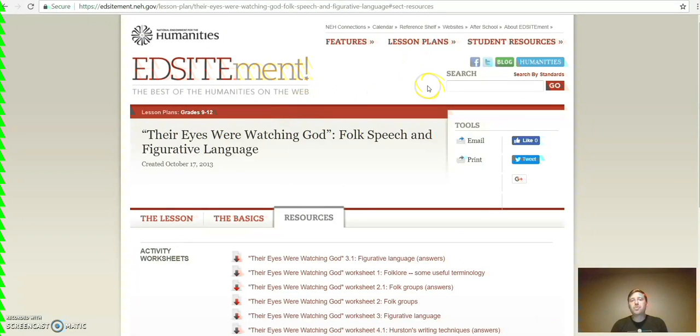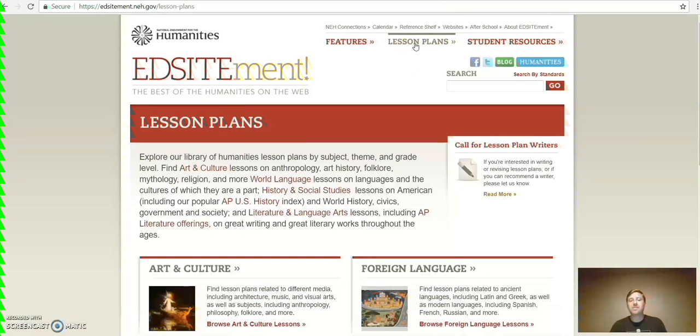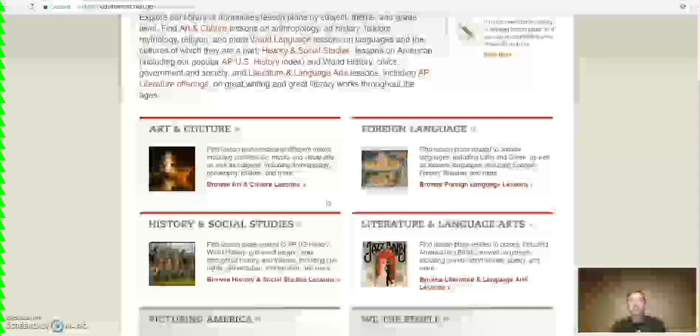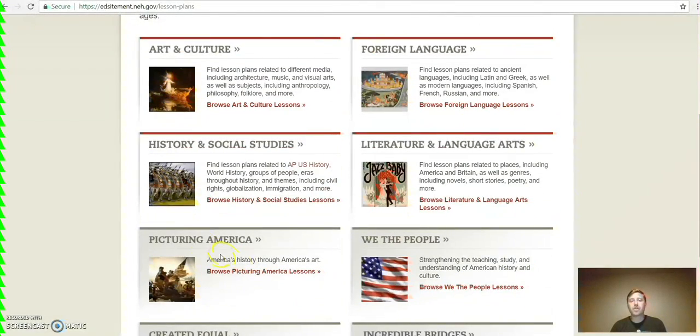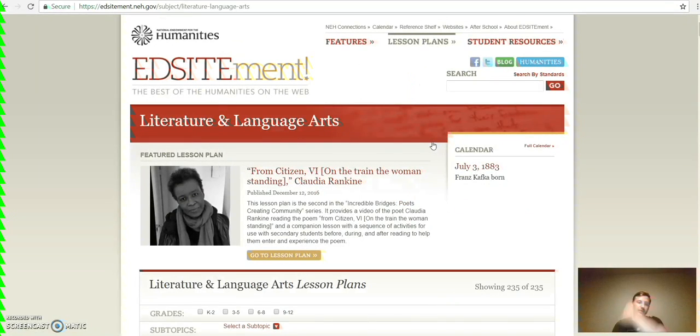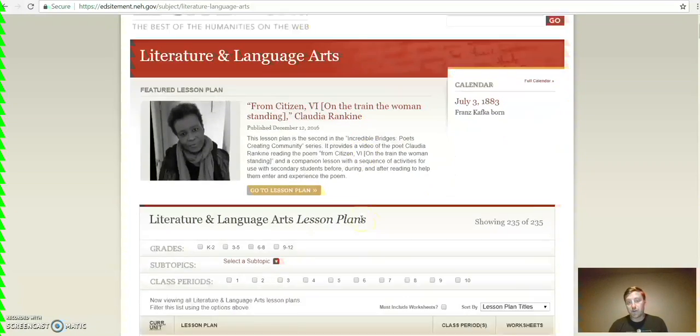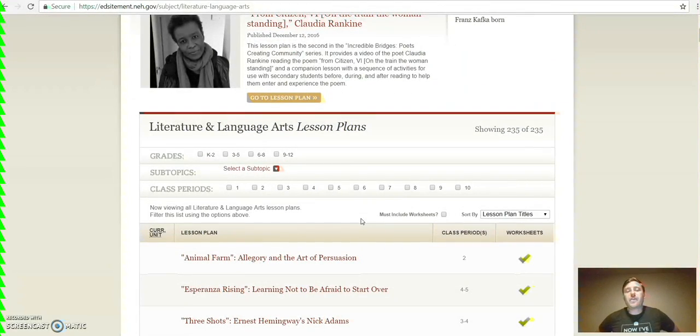If you want to look for things on a little bit more specialized plane, we'll go to lesson plans, and that's going to bring you specific groupings according to what genre: art and culture, foreign language, history and social studies. Again, we're going to go to language and arts. This is a really great search engine because you can tailor what you're looking for to the classroom that you're dealing with, the age of the classroom. So we'll say high school, 9 through 12 here.